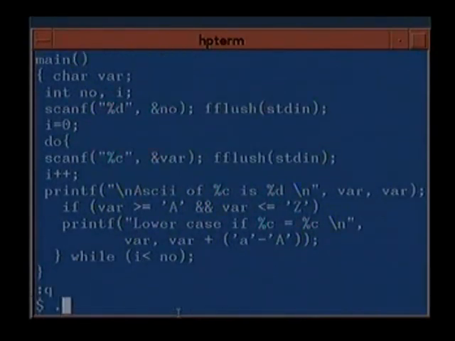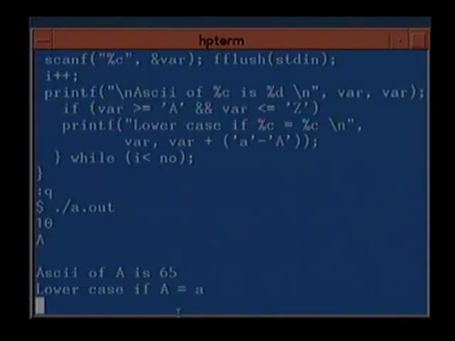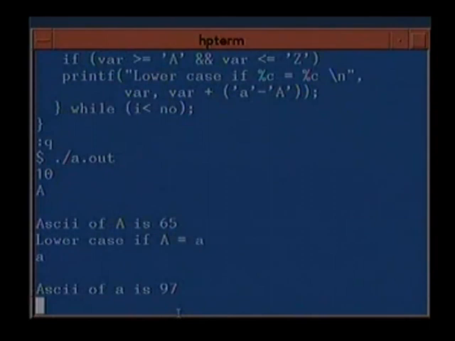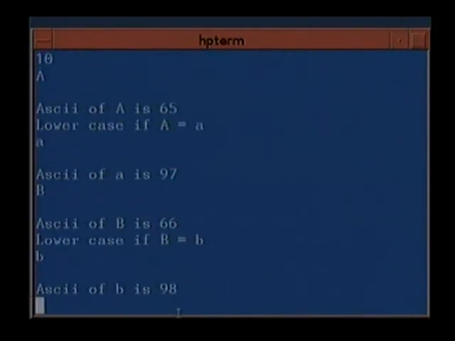So this is how we got the lowercase. If A is 65, small a is 97. Take B and small b. The difference between lowercase a and uppercase A is 97 minus 65, that is 32, and you just add 32 to 66, which will give you 98. So this is how you can get the ASCII values.